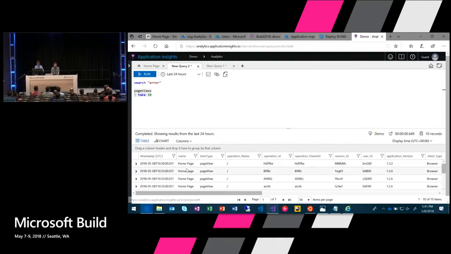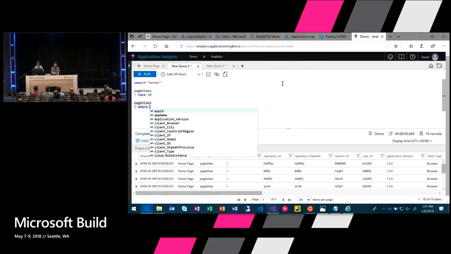So I kind of know what the data looks like. Maybe I only want to take a look at the home page here. That seems to be common. So let's actually do, again, page views, and I'll say where in this case. Now it knows that page views has these columns. So I'll just type in name, and it knows that name is a string. So here are all the different string operators you can have.